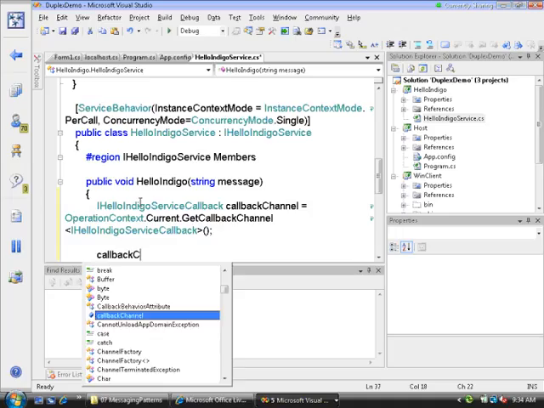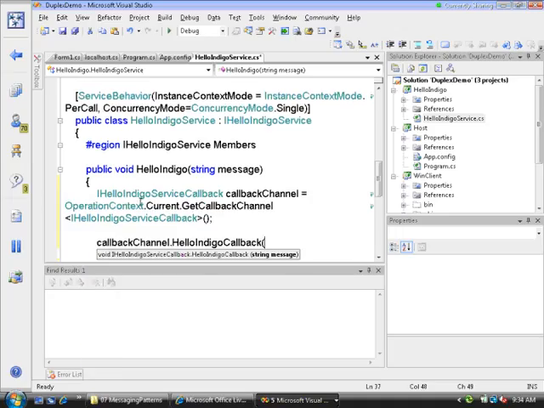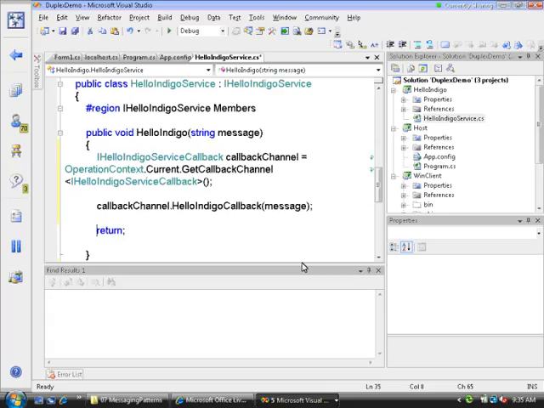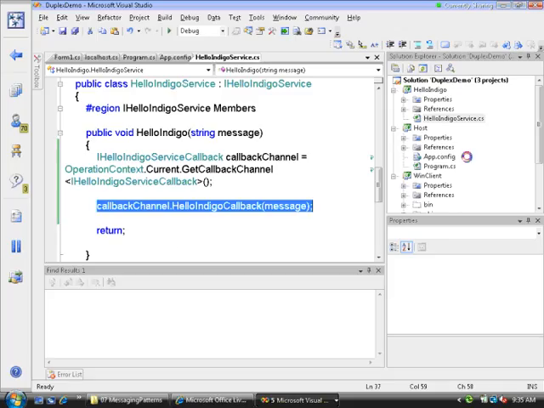And callback channel, Hello Indigo callback. Sound familiar? So we're just going to echo the message back to the client. So I can retrieve the callback channel this way, and use it to then communicate with the client endpoint. Just like the service has an endpoint that can receive messages, the client now has an endpoint that can receive messages, and this is how we access it.